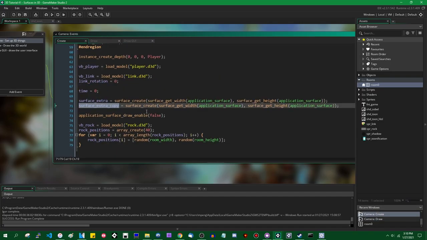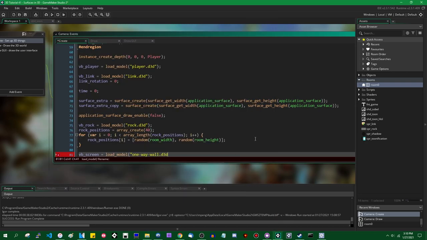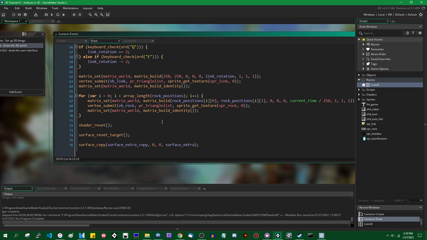I'm going to call it something like VB underscore screen equals load model. What was it called? OneWayWall.d3d? Let's just, so that I spell it right, copy and paste the file name. We're going to load OneWayWall.